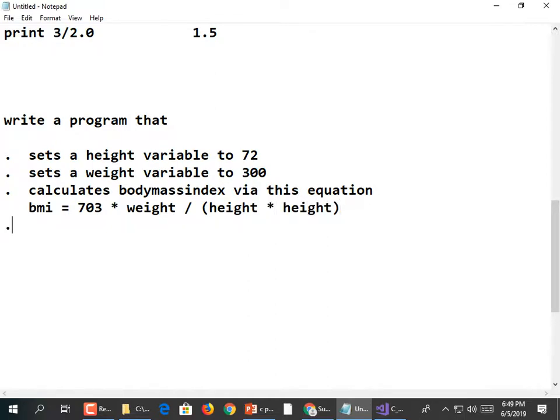And then print the BMI. I'm going to change this word body mass index. I'm just going to put BMI and then body mass index. And all body mass index is a measurement that's supposed to show, proportionately, your weight versus your height. And supposedly, if your body mass index is over a certain value, then you might be considered overweight. And if it's under a certain value, then you might be considered underweight.